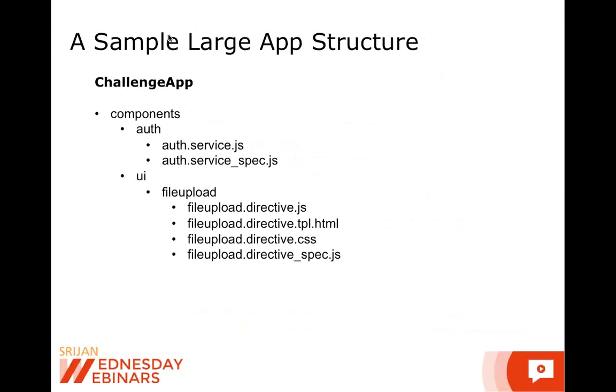A sample application structure, as I mentioned, your components, you could have an auth component, which has an authorization service, along with the test for it, which is auth.service_spec.js. You could have a UI component, which could be further broken down into subcomponents like file upload, charts, sliders. Each of these component folders could be a module by itself or comprised of submodules. So UI might be an AngularJS module, and file upload itself could be another AngularJS module.